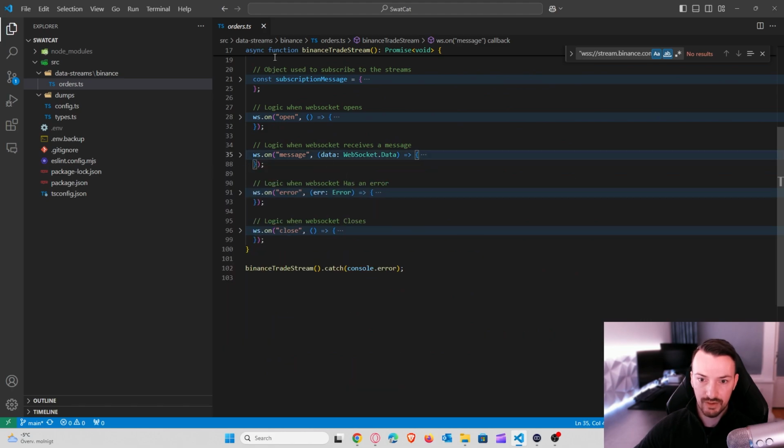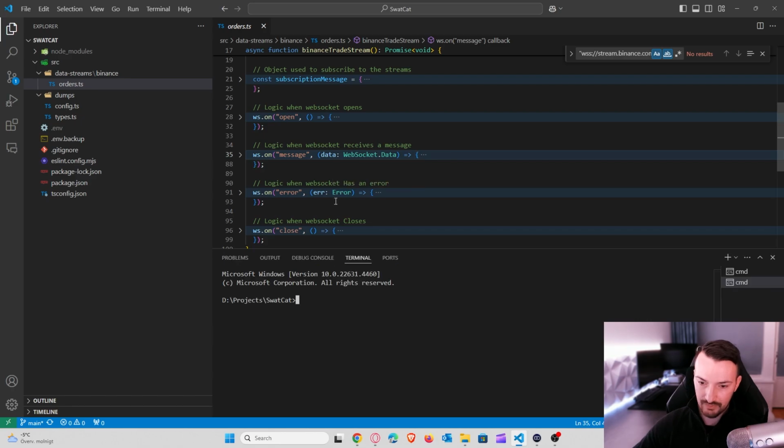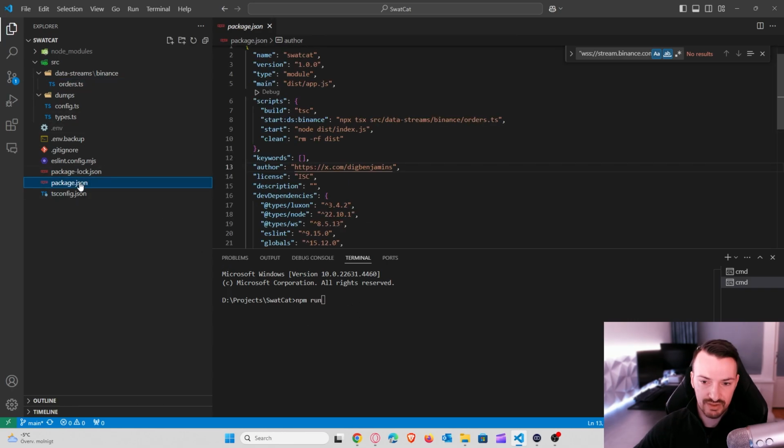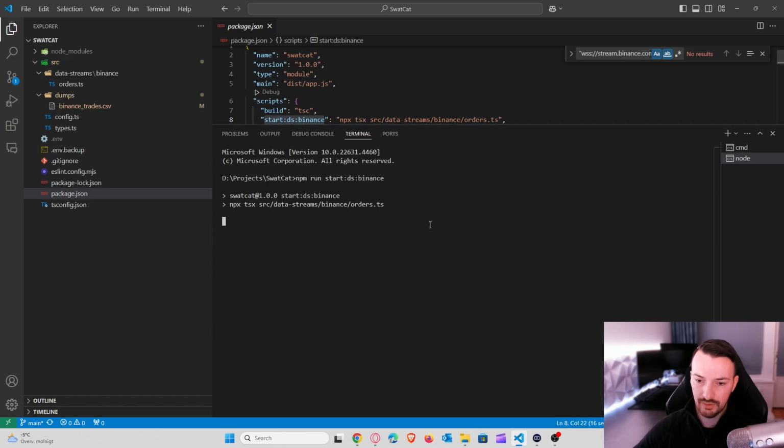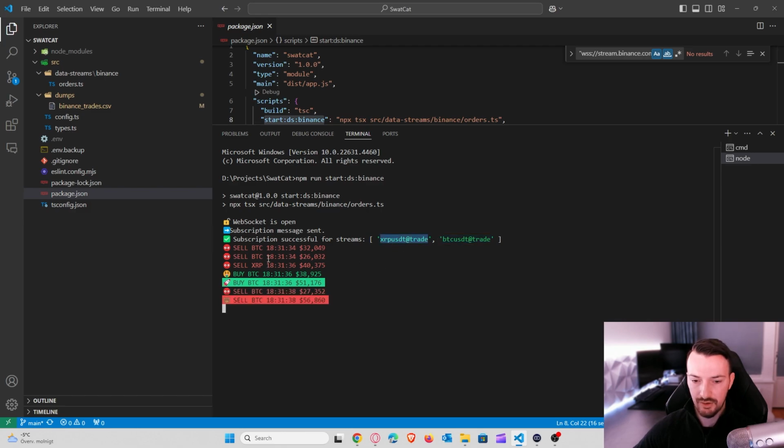As a script, it's not as hard as it looks like. It's quite straightforward. So if we spin this up again, we should see all the orders coming in. So we have npm run, and the start command you can find in package.json. Here you have a start command, and it says npx tsx source data streams Binance orders.ts. But we don't want to always type this, so we can just do npm run start ds Binance. And if it's all good, then you will see that we are subscribed to these two, BTC and XRP, and all the orders come in.